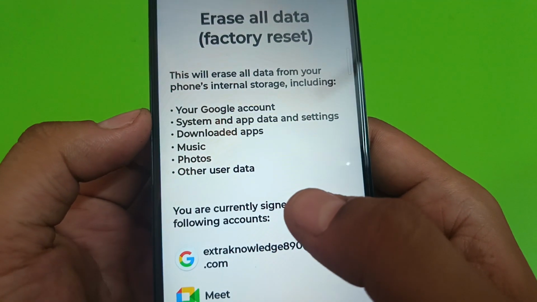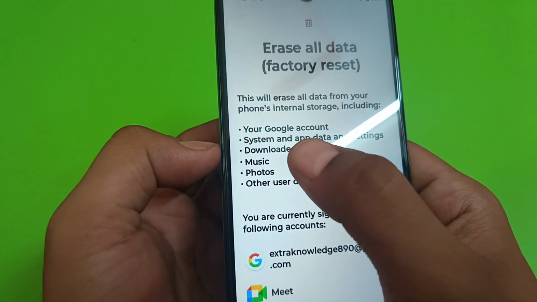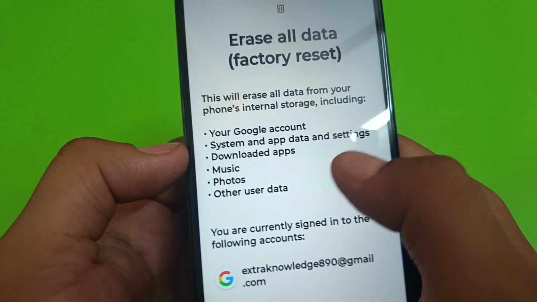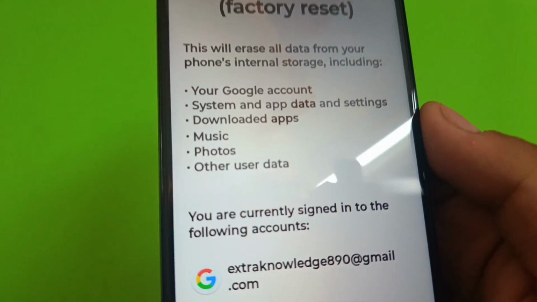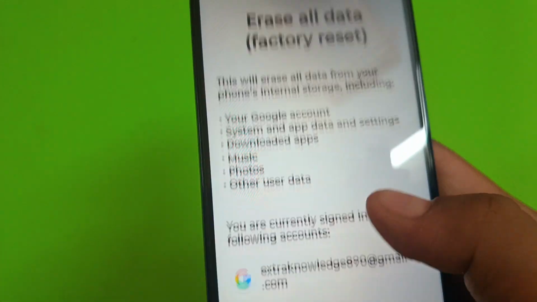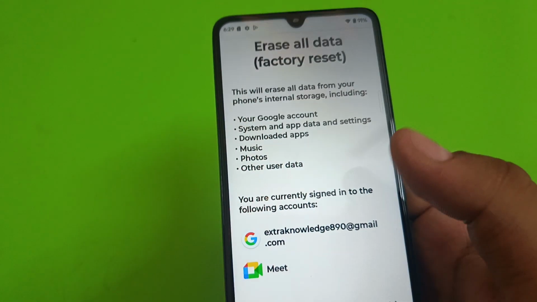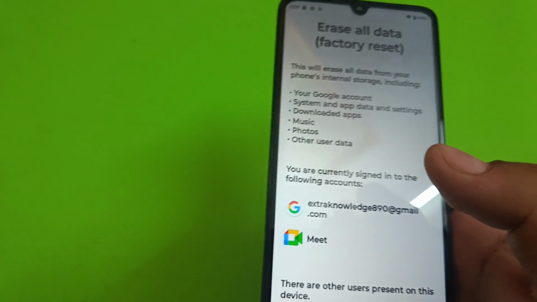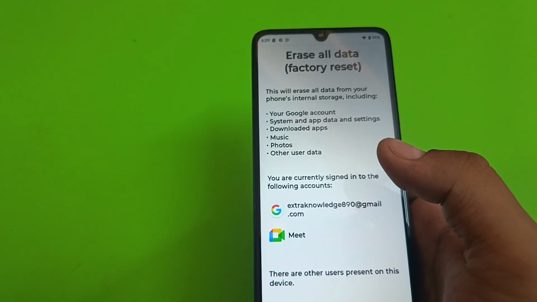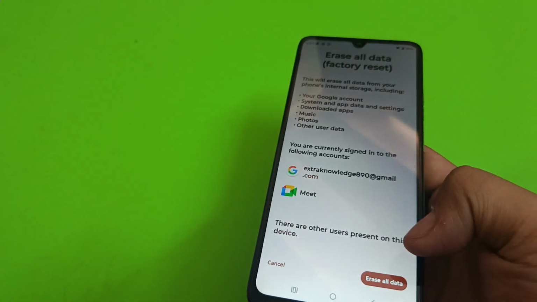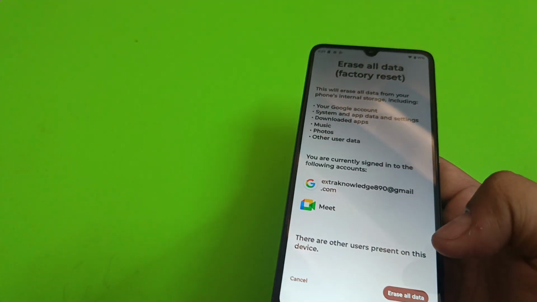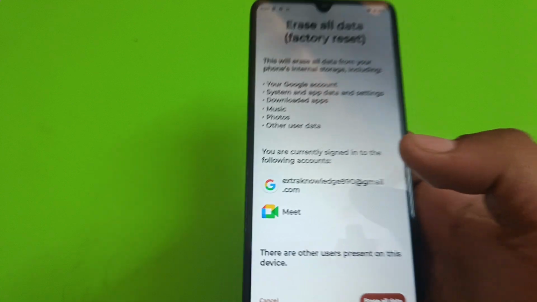First of all, you have to read this. Doing it will remove or erase your Google account, system and app data and settings, downloaded apps, photos, music, video, and other data, including your Gmail ID data and your SD card data. So first, if you have any important data, you have to back it up and save it, and then you have to erase all data. By doing this, you will never be able to recover your data again.